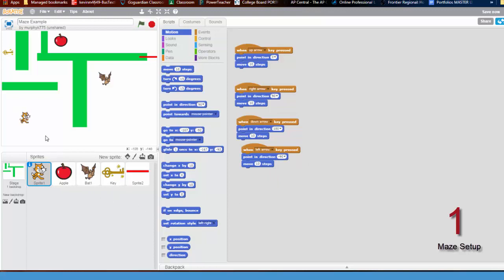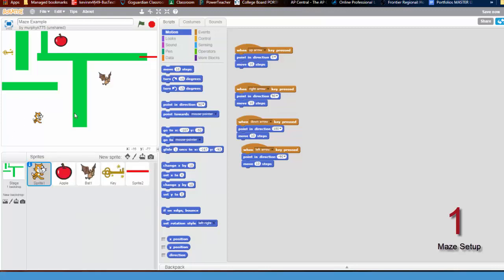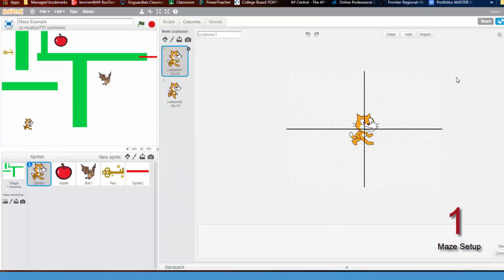And that moves the cat around, but the problem is he flips upside down. In order to avoid that, you need to click the I and the double arrow and then click back, and he won't flip over anymore. Another thing to consider in the costume is to make sure he's centered.